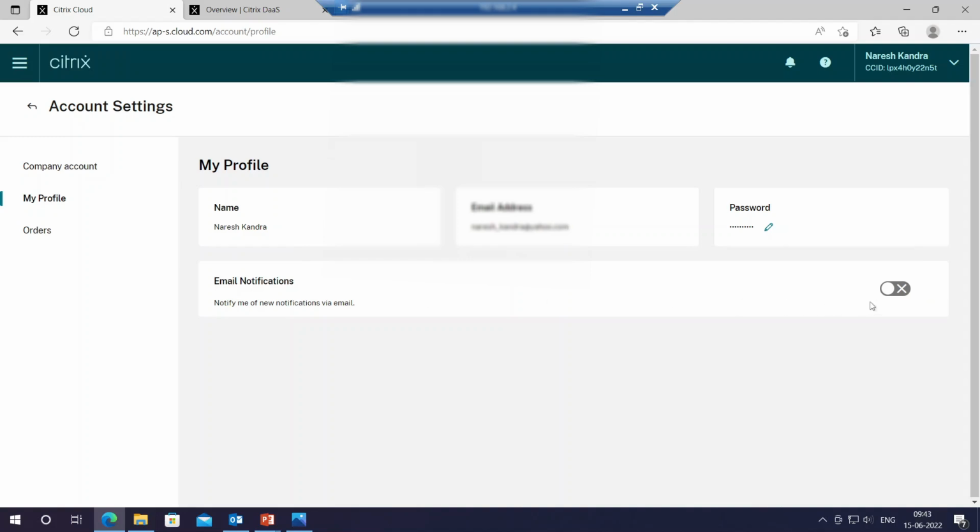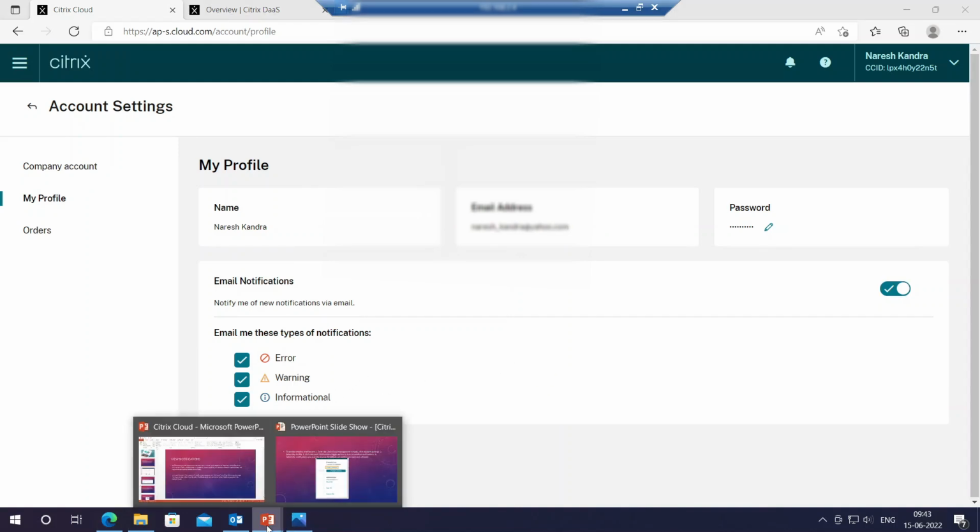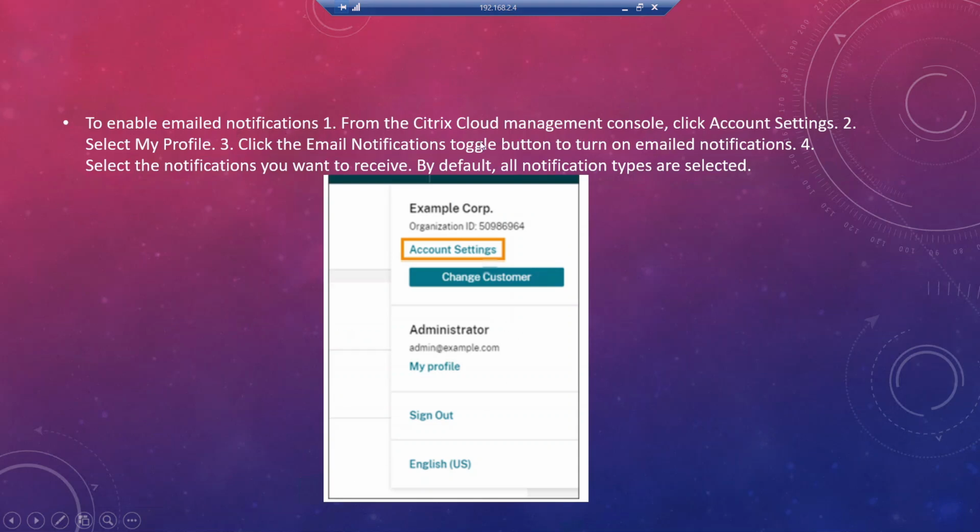All you need to do is enable this. Once you enable this, it is going to send the notifications to your email address. All the errors, warnings, information, everything will be sent to your email address immediately. To enable email notifications from the Citrix Cloud Management Console, click on account settings, select My Profile, click Email Notifications, and toggle the button to turn on email notifications. Select the notifications you want to receive. By default, all notification types are selected. So all the notifications will be sent to you immediately once you enable this option.